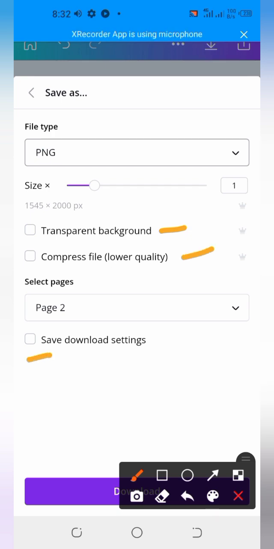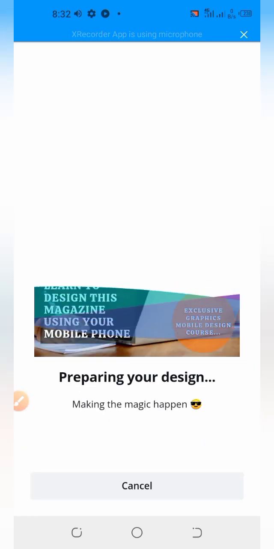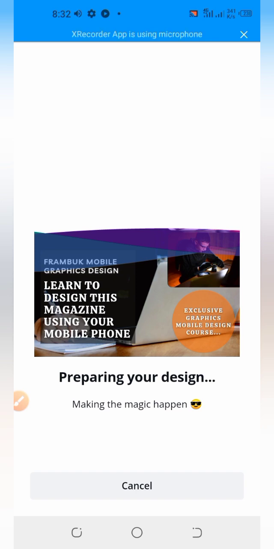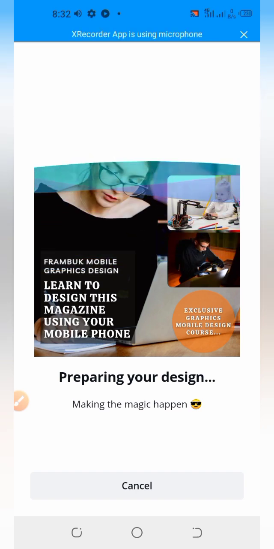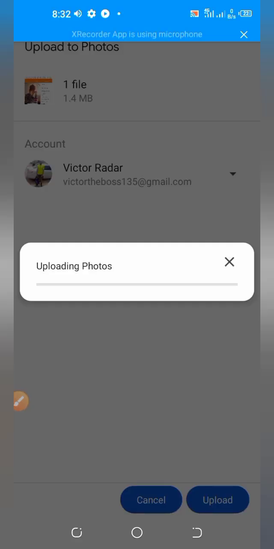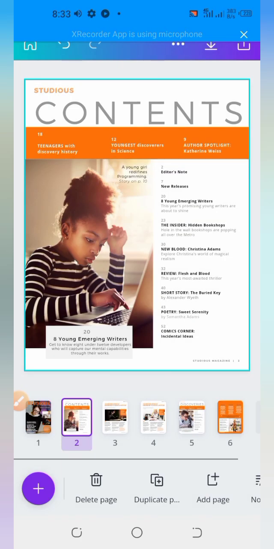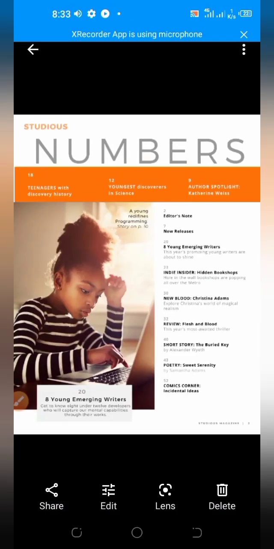Take note of transparent background and compressed file, lower quality. Take note of the save download settings. You can actually compress the quality, you can lower the quality of the page or the PDF you want to download. You can increase that. It's just fluid all the way. This makes Canva one of the best amongst mobile graphics design apps.